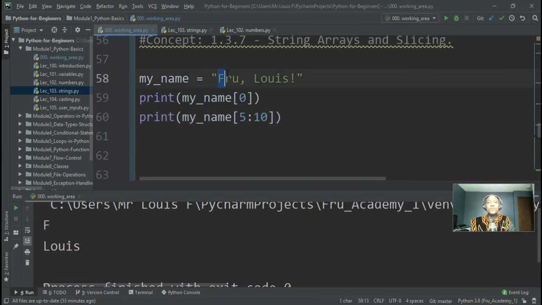An easy way for you would just be to count from 0. So 0, 1, 2, 3, 4, 5. All right, so this is 5. So that's why we start from there. 6, 7, 8, 9, 10. All right, so 5 to 10, which is minus 1. You might have to play around with it to get the exact positions based on what you're doing.